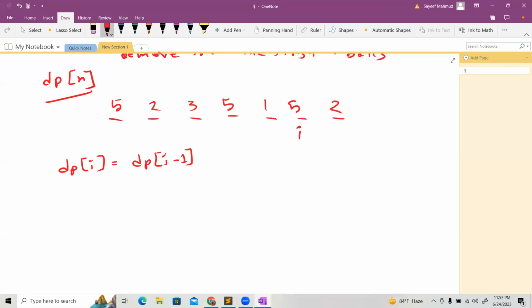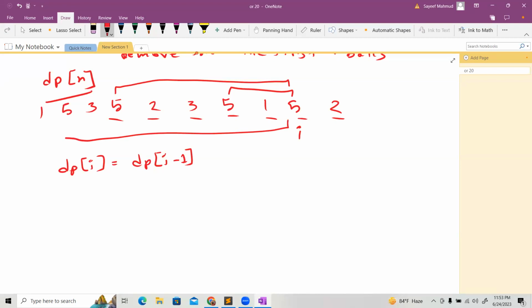But if we make some operations from this index, then the color of this ball will matter. So the color of this ball is 5. So we can pick any such ranges from 5 to 5 and remove this. Let's take some more elements. So we can also take this range and delete all this.